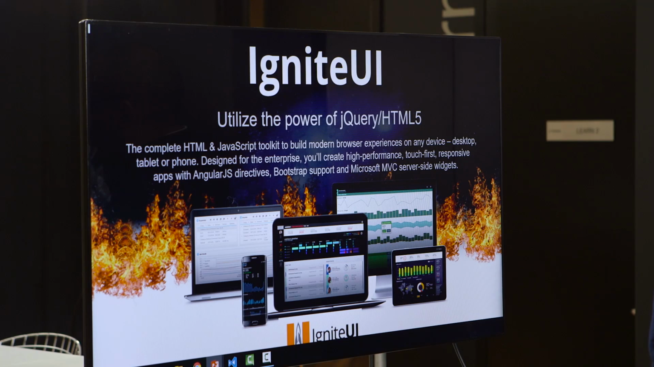Wow, that all sounds incredible. Yeah. Super excited. All right, well, why don't we get started with Ignite UI and Modern Web? Let's do it.